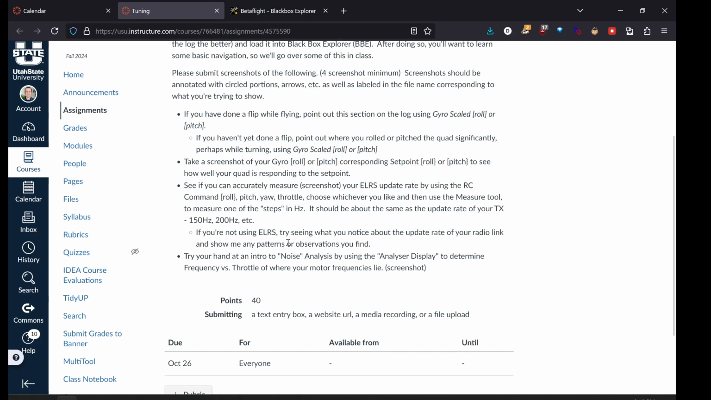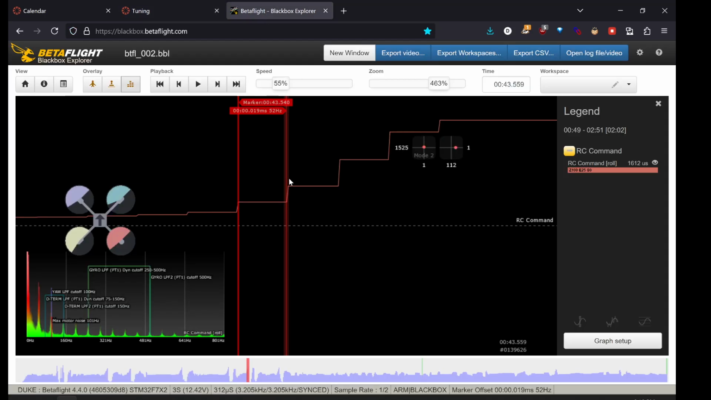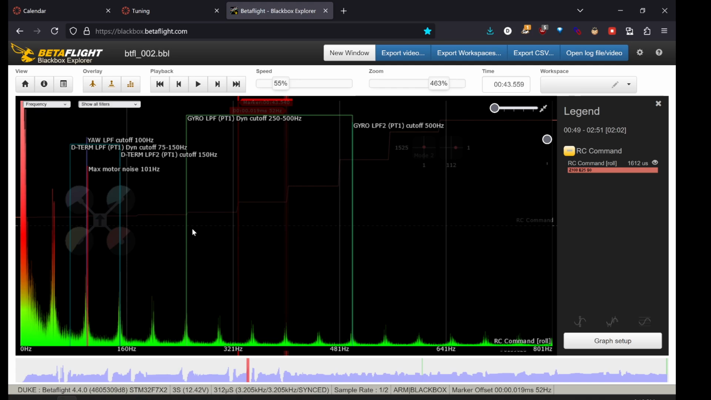Okay, we don't want to use the analyzer display while we're doing our RC command view because it's going to affect the view. I'll kind of show what I mean here. So let's go to this expand here. You see we have all these little peaks all over the place. Okay, this is the vibration or noise that's present in our copter, and it's showing it in hertz here along the bottom, and then we have amplitude along the side, right?